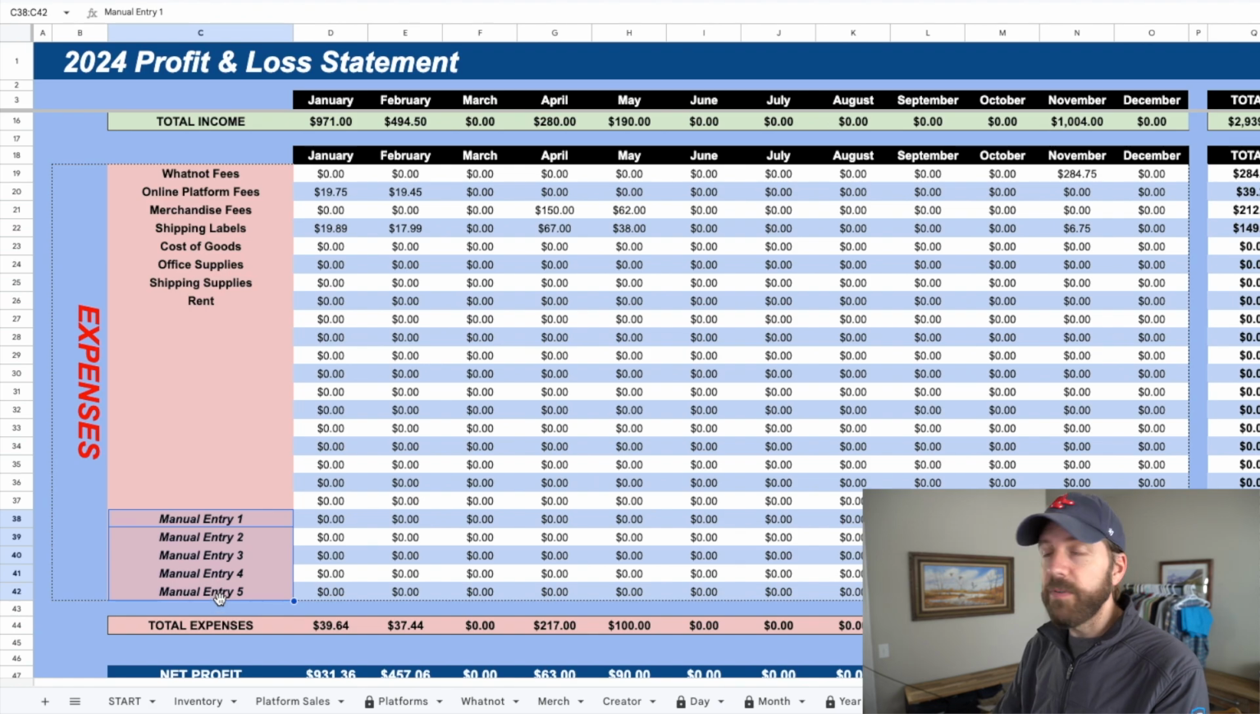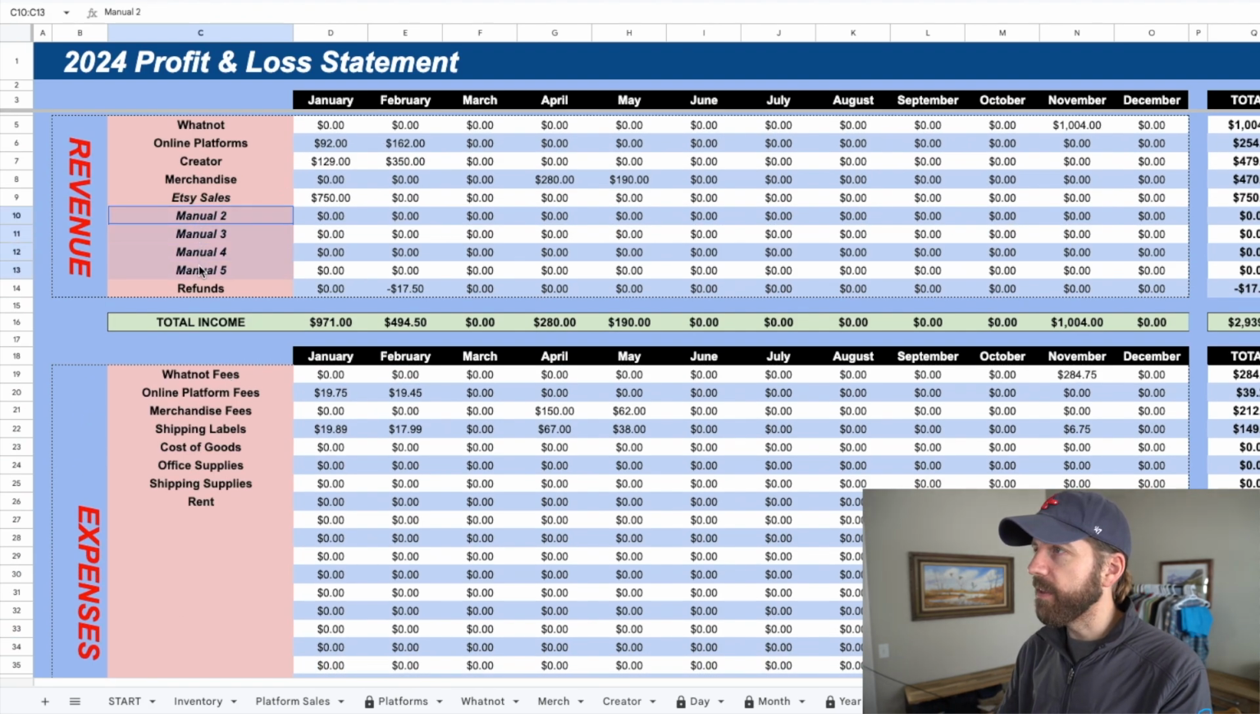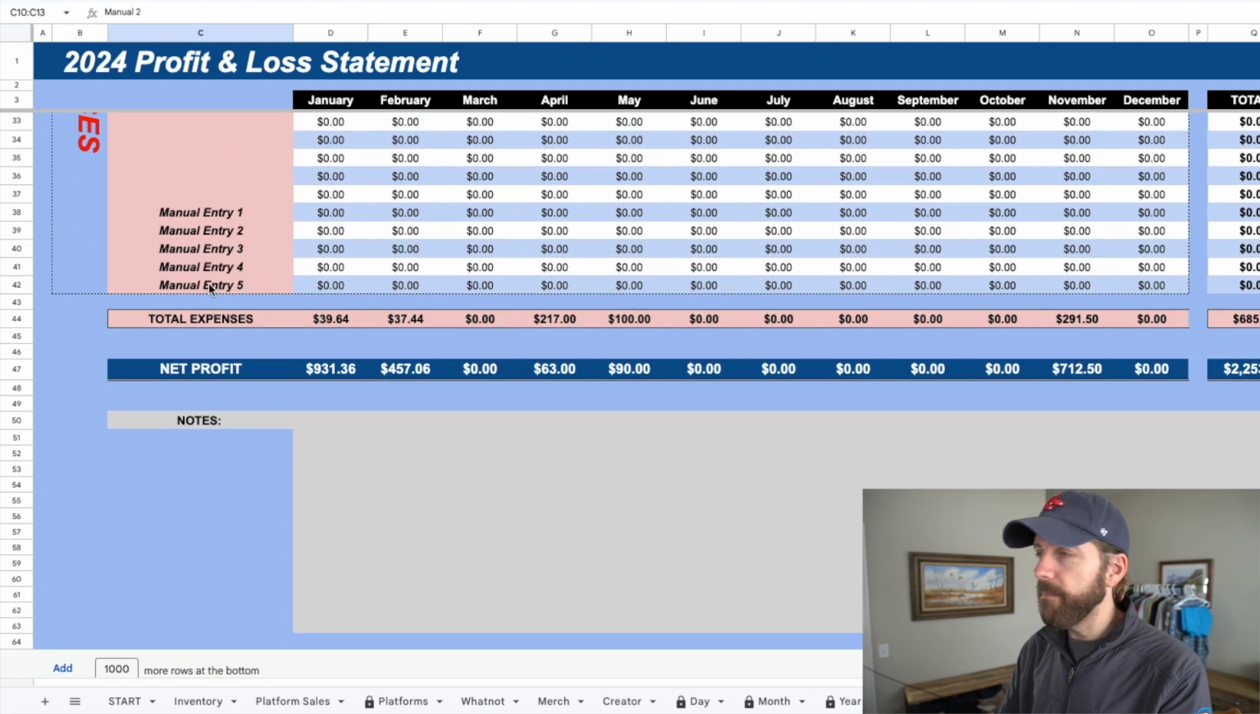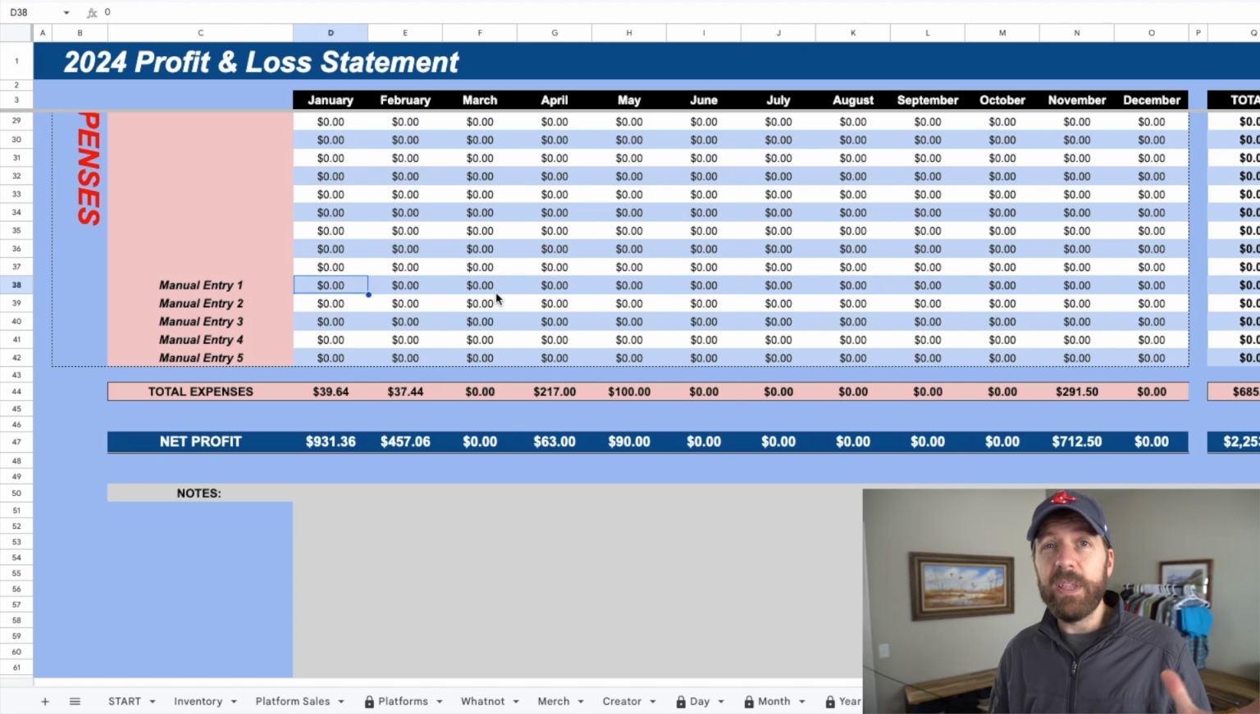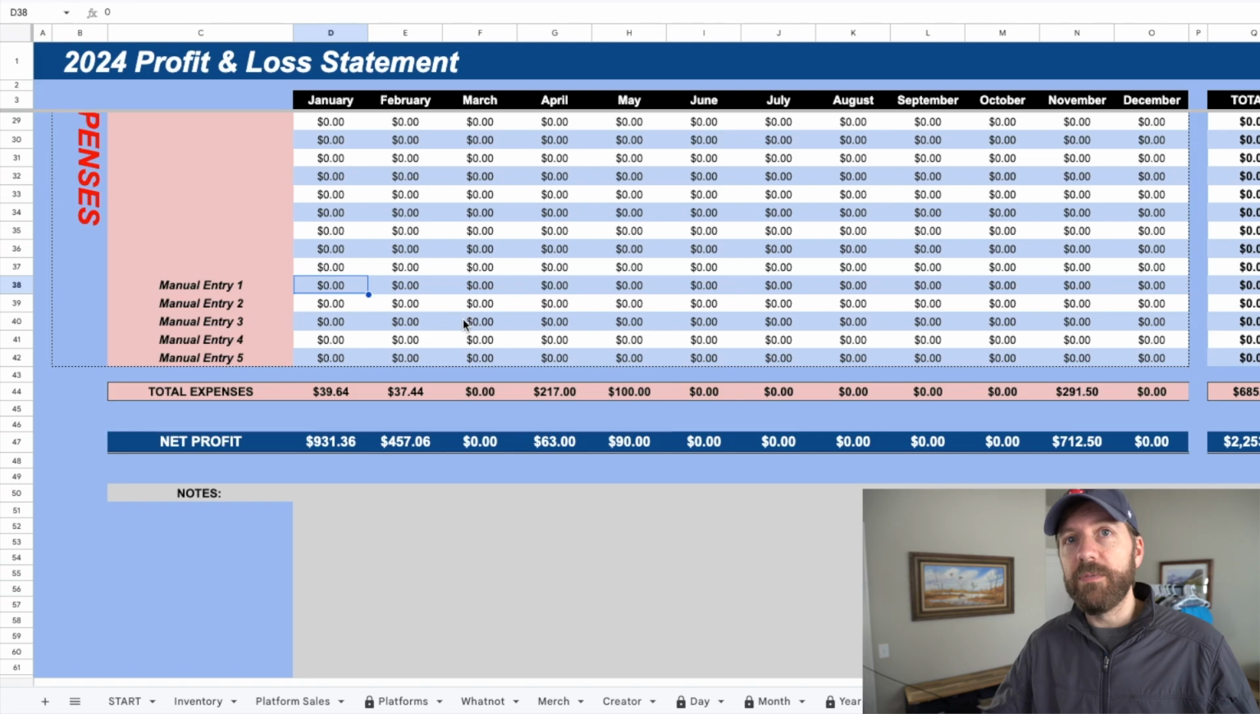We've got 5 manual expense categories just in case you run out of room and you want to track that somewhere. So you'll do it exactly like you did up here at the top with the manual income. You'll type over any of these manual entries for what the expense would be. You'll only do that if you run out of categories, and most of you probably won't.